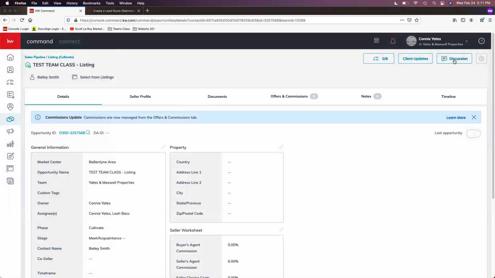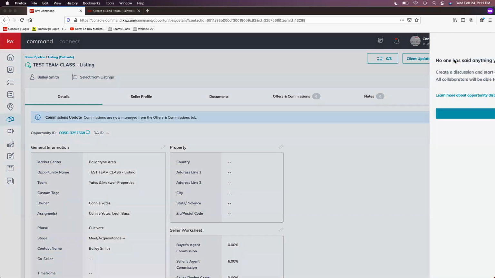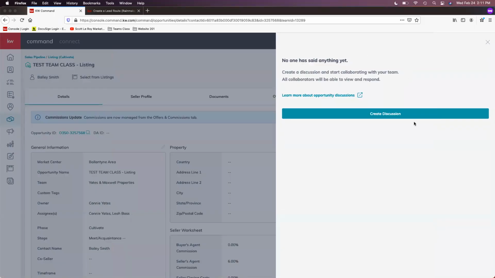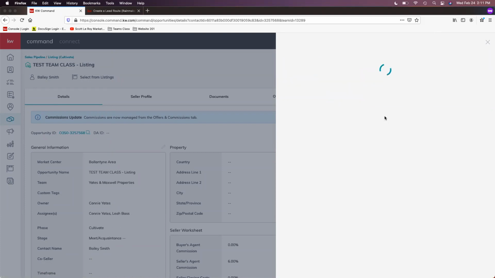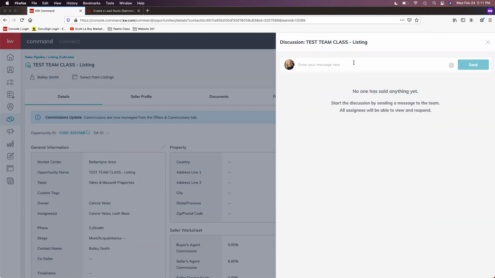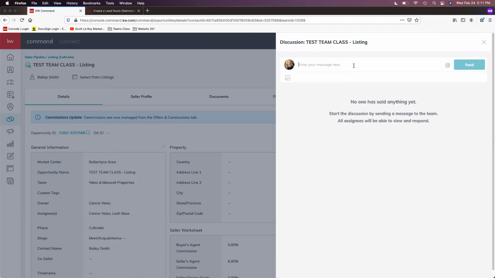For discussion, this is a way for you to communicate with people on your team, not clients, via comment, and it allows you to essentially instant message them, is probably the best way to describe this. When you click on that client discussion, you can click on create discussion, and it does take a second to pop up, so don't panic. But then I can come in here and just say assigned task.